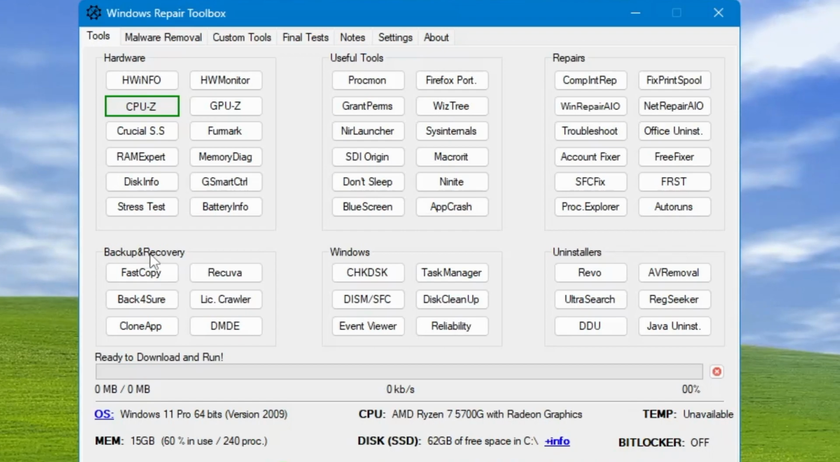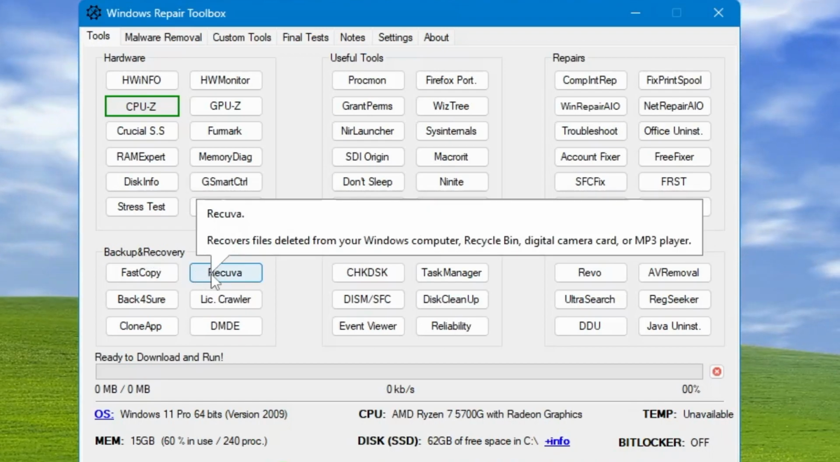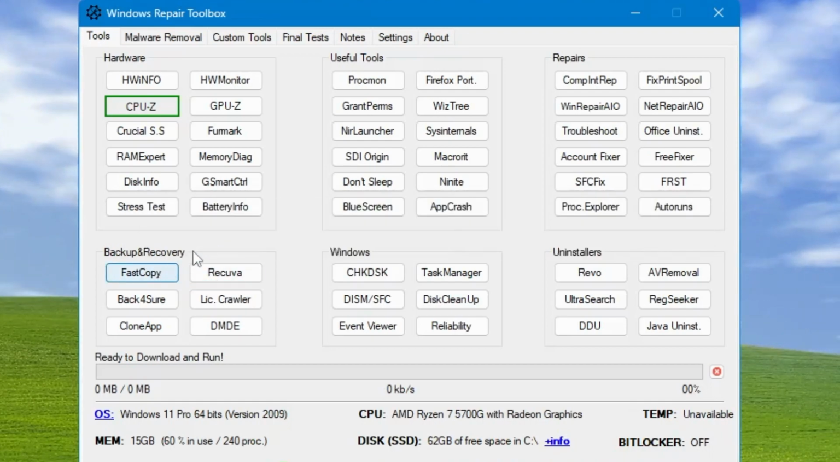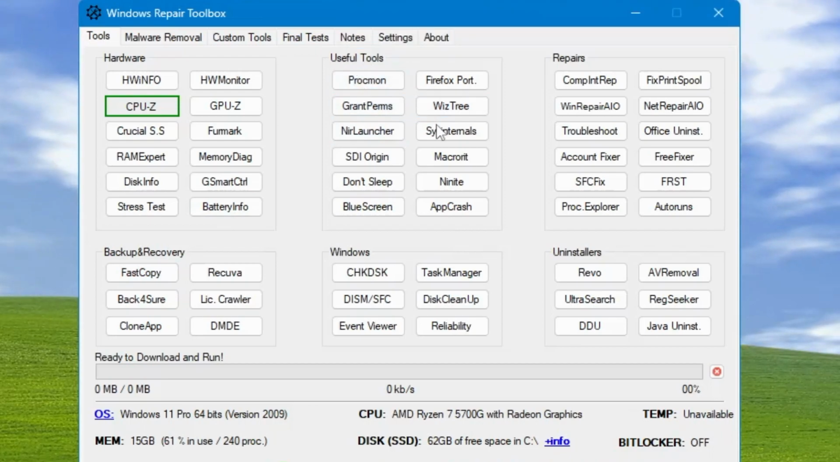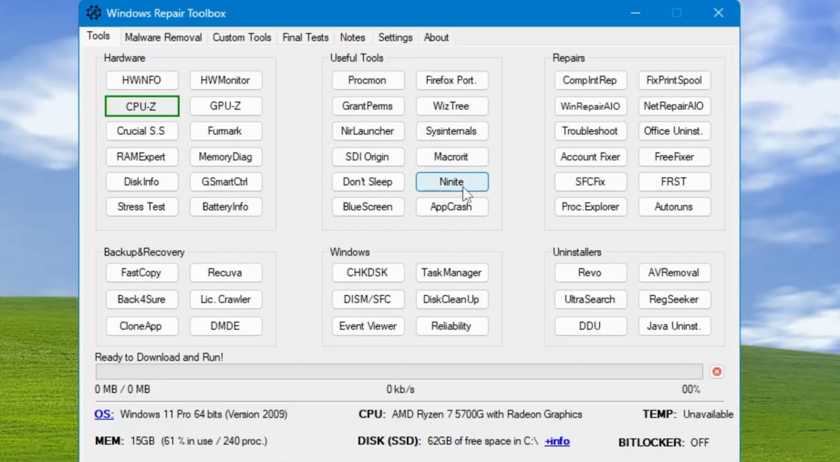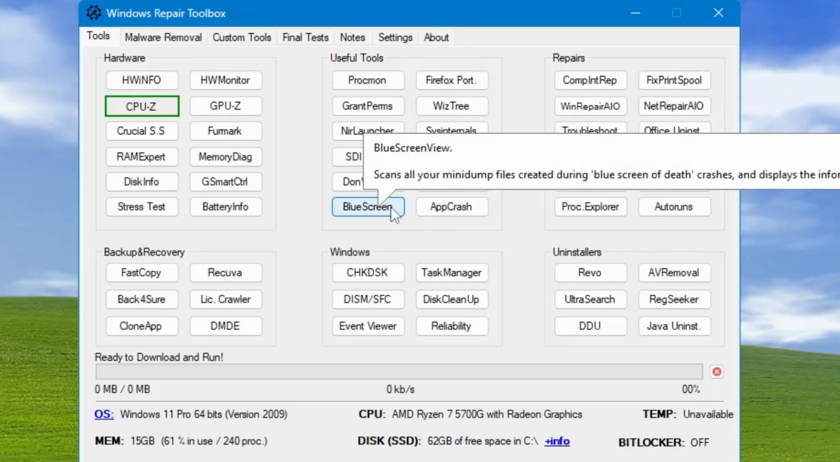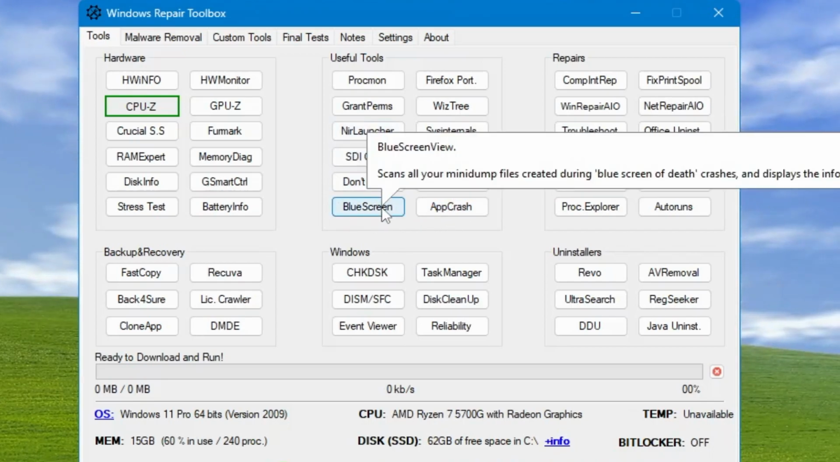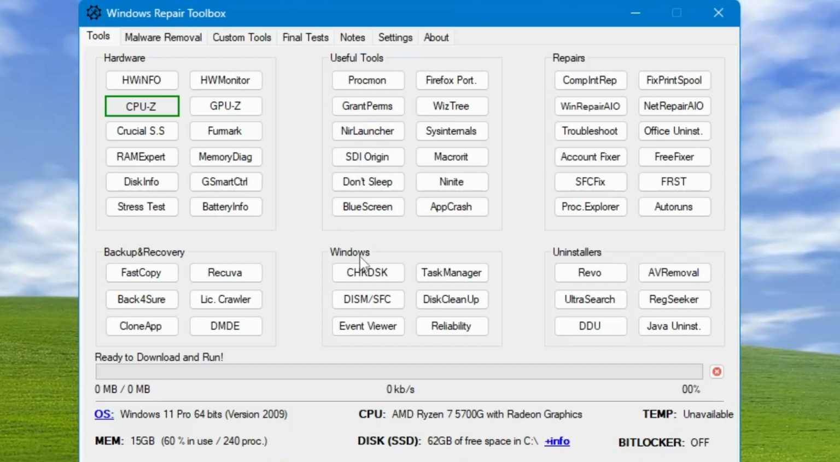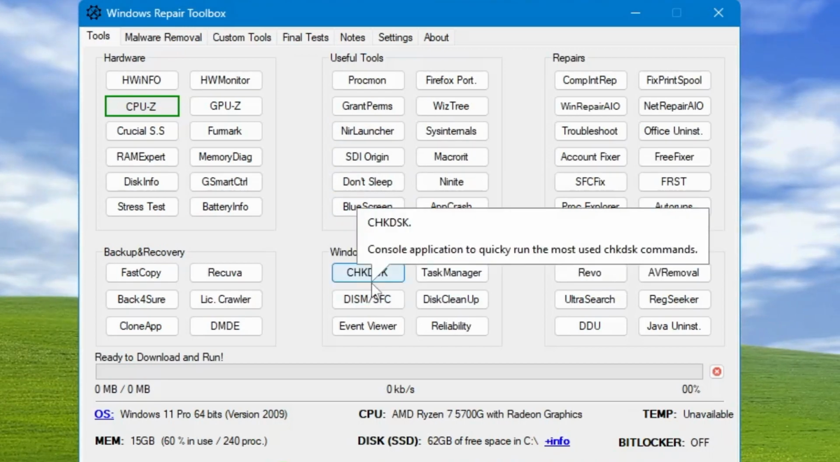Similarly, you can use the backup and recovery tools like Recuva and the fast copy. The useful tools are over here like Sysinternals, Microsoft Nanite, app crash, blue screen. You can fix any kind of blue screen problem. There are the Windows tools like DISM, then CHKDSK.